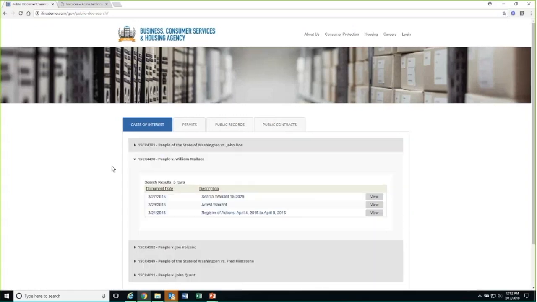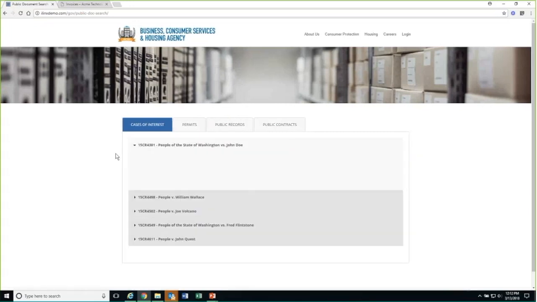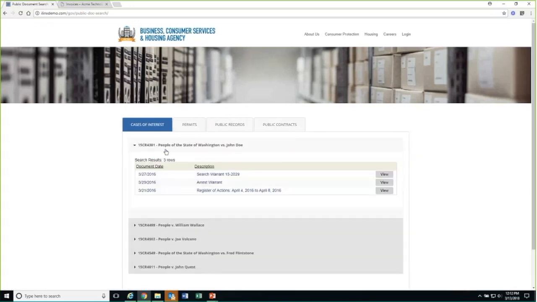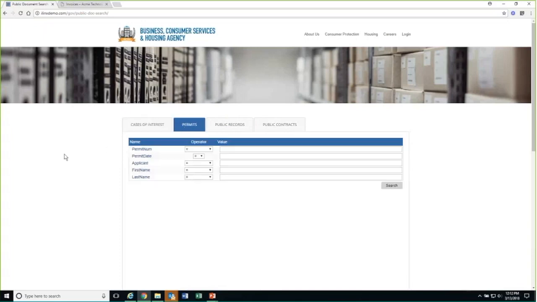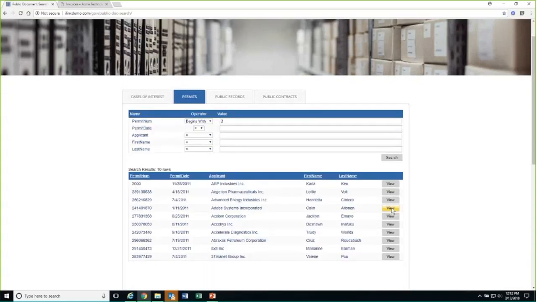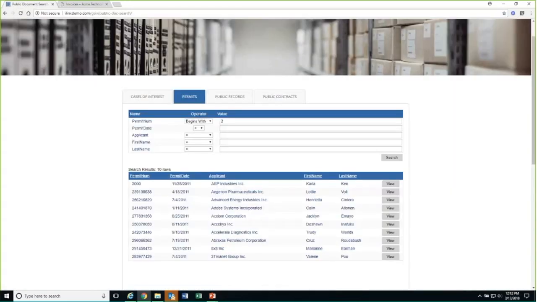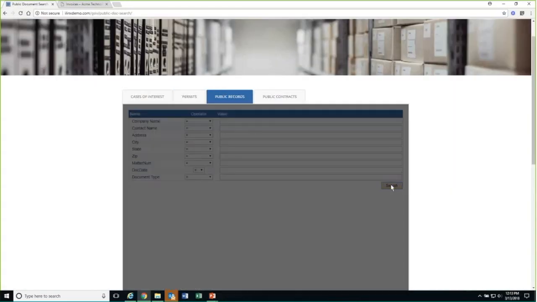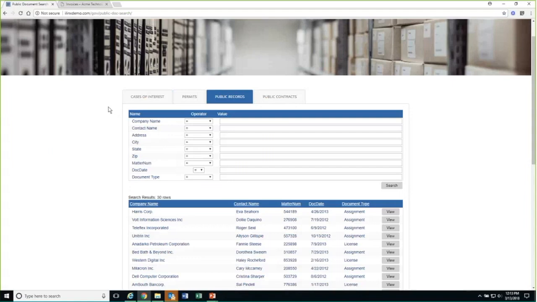We can expose content without requiring any search. These searches are wired up based on, in this particular case here, cases of interest. Or we can allow the user to go ahead and provide some information. So I'm looking for a specific permit. I know the permit number begins with 2, and so I can run a search, find the document I'm interested in, and launch that to my desktop or download that. Examples of public records and public contracts, etc.